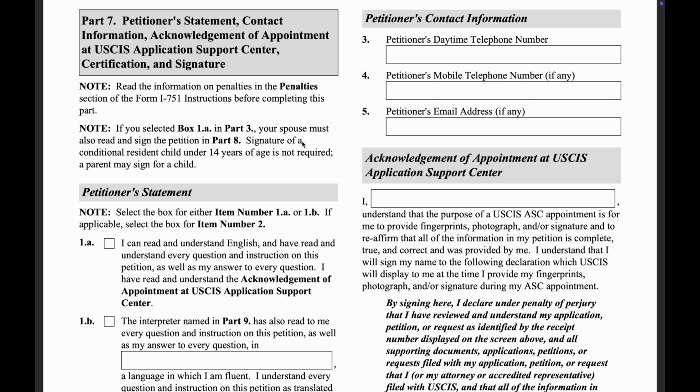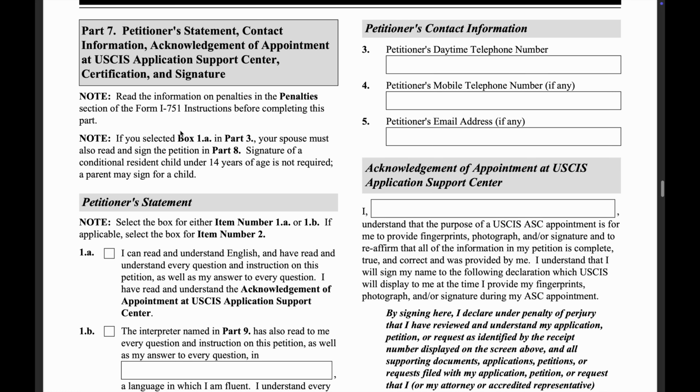Children under 14 years of age are not required to sign. A parent may sign. So if you included any child in this application and the child is below 14, they are not required to sign. A parent must sign on the child's behalf.